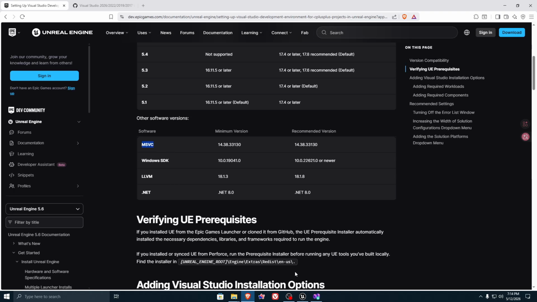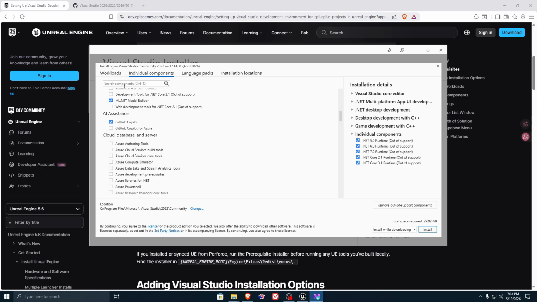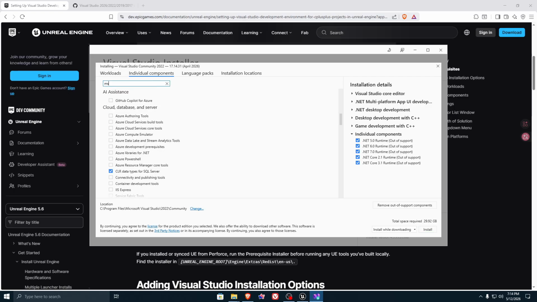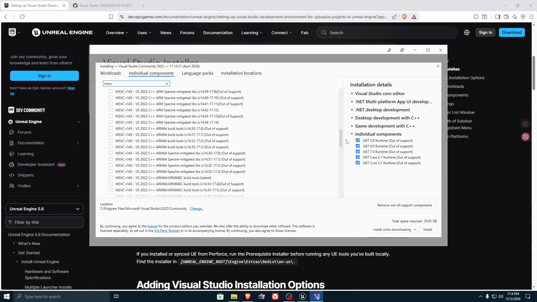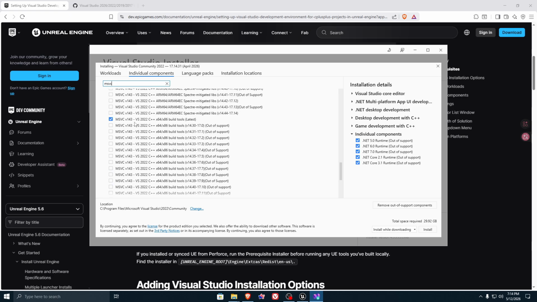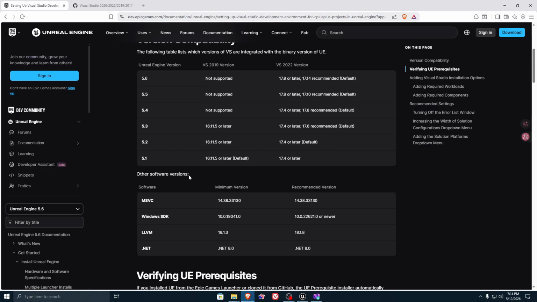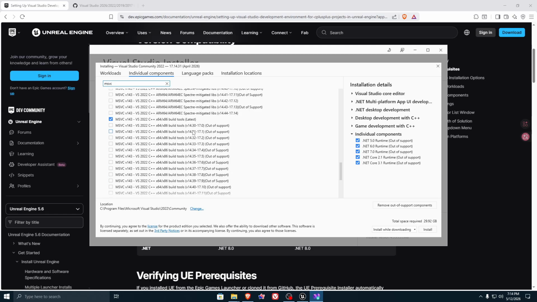If you see MSVC, you can simply search for MSVC over here, and you can see that we have installed this one, which is the latest. But just to make sure, it says the minimum and recommended version is 14.3.8. So I'm going to find 14.3.8, which is this one, and I'm going to choose this one as well.